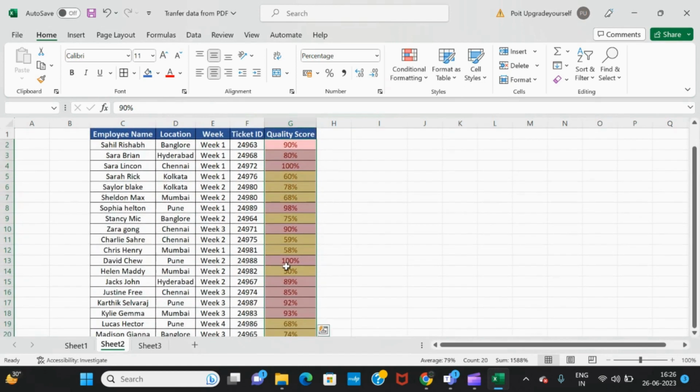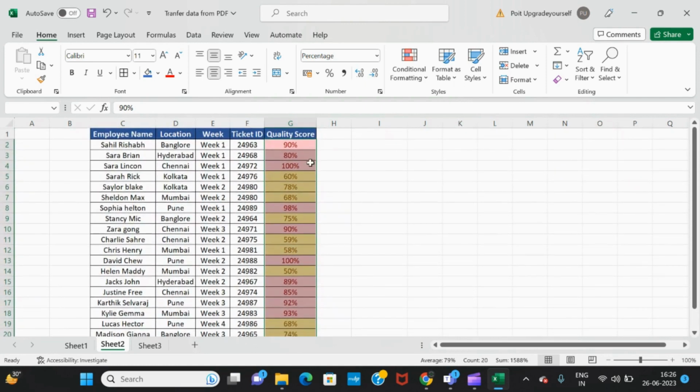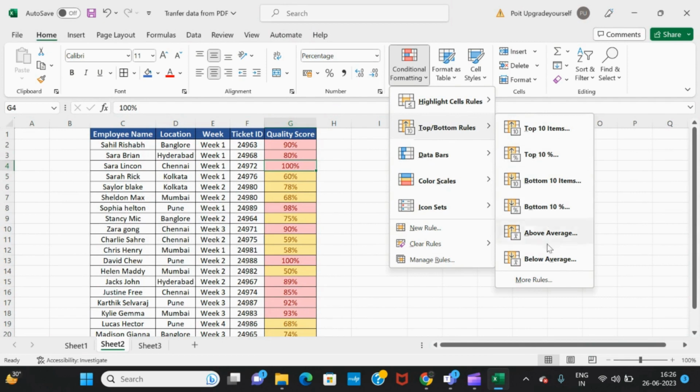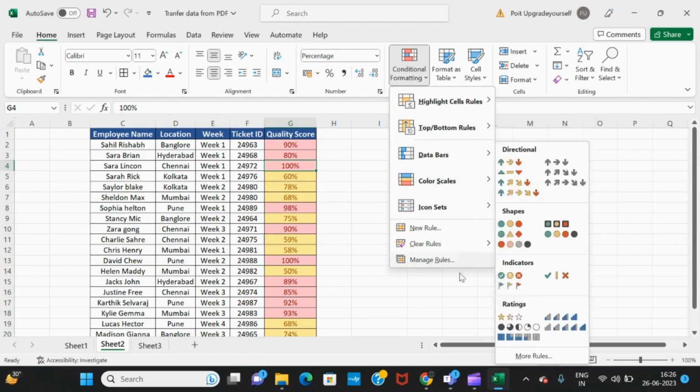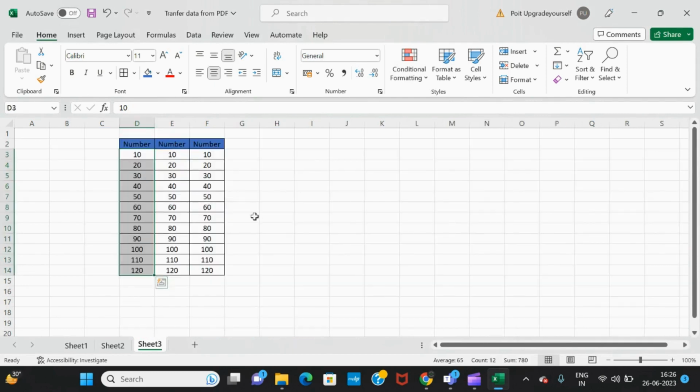So in the total data, the average is 79%. So above 79% is above average, and below 79% it is below average. So we have finished top and bottom rules. Let's see data bars, color scales and icon sets. I have other data for these. So I have this data, the numbers from 100 to 120, for better understanding.